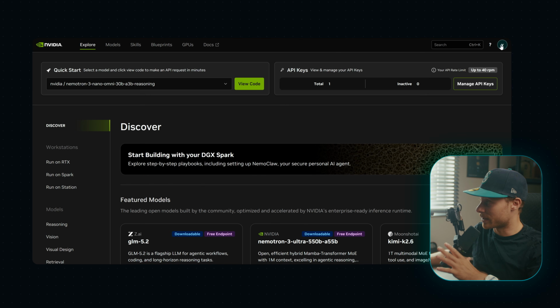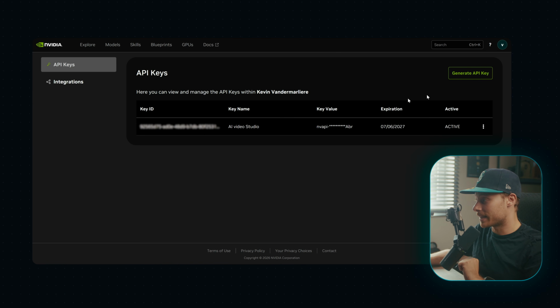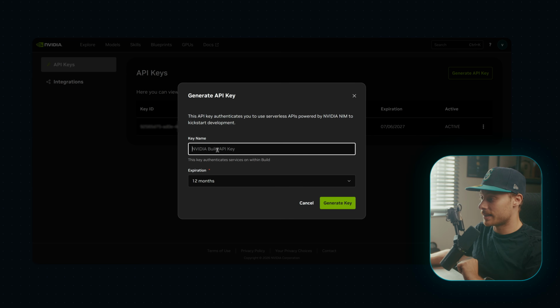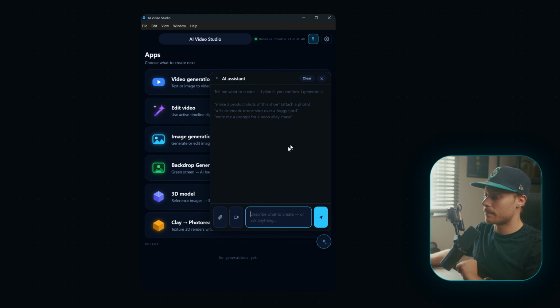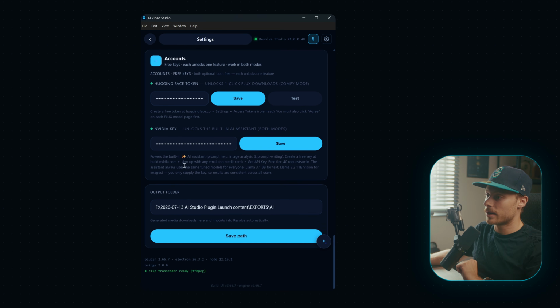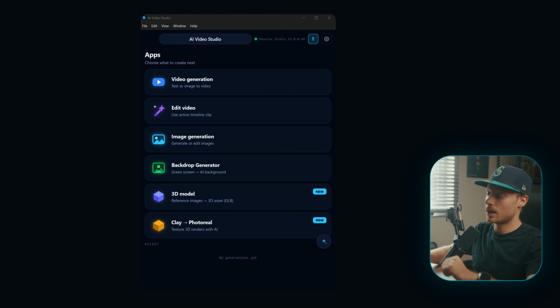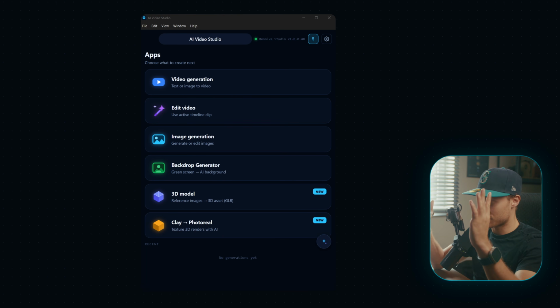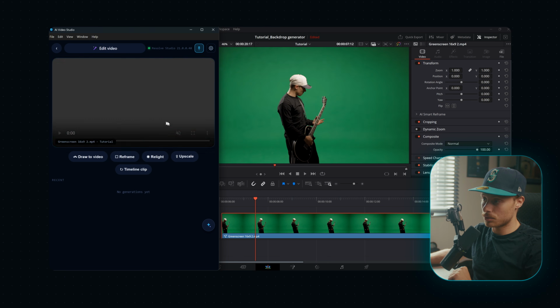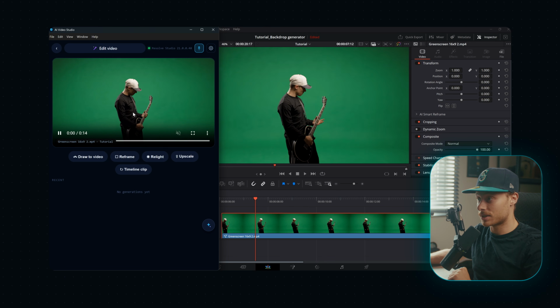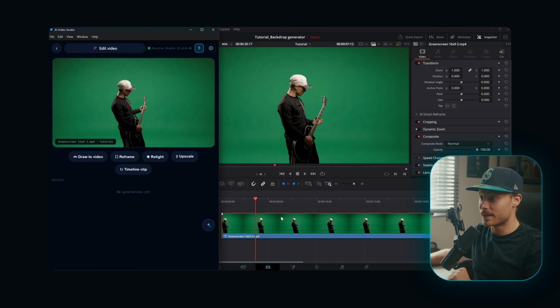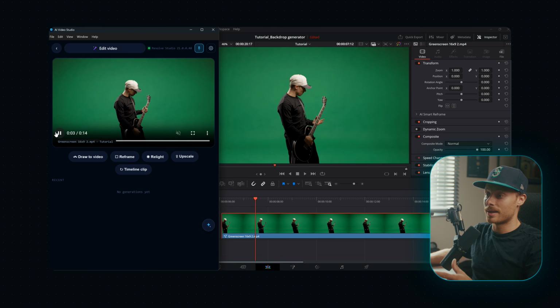So simply go to your account again, and then in API keys, we can generate an API key again, and then copy and paste this into our NVIDIA key. Now, when everything is set up correctly, we can start generating inside of DaVinci Resolve. We can even go to edit video now to test if it's really connecting with our timeline. And it is. It's now playing the exact clip like we have in our previewer.